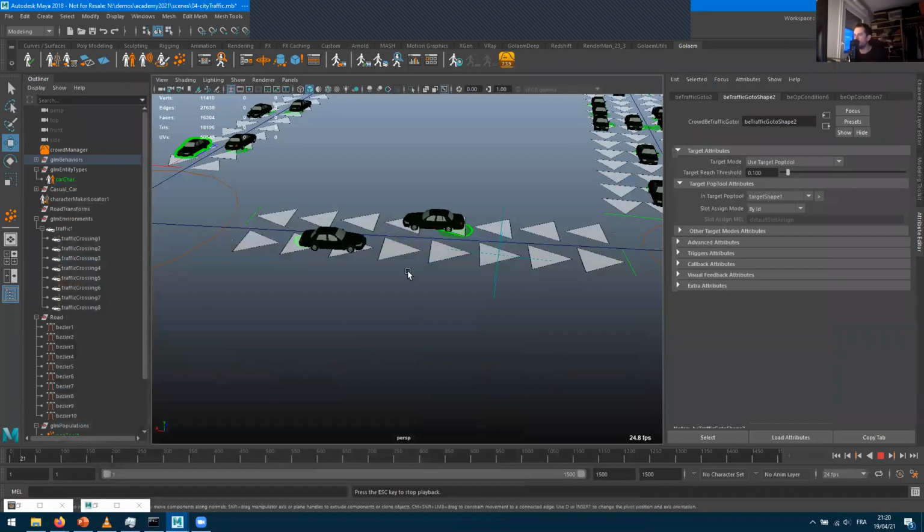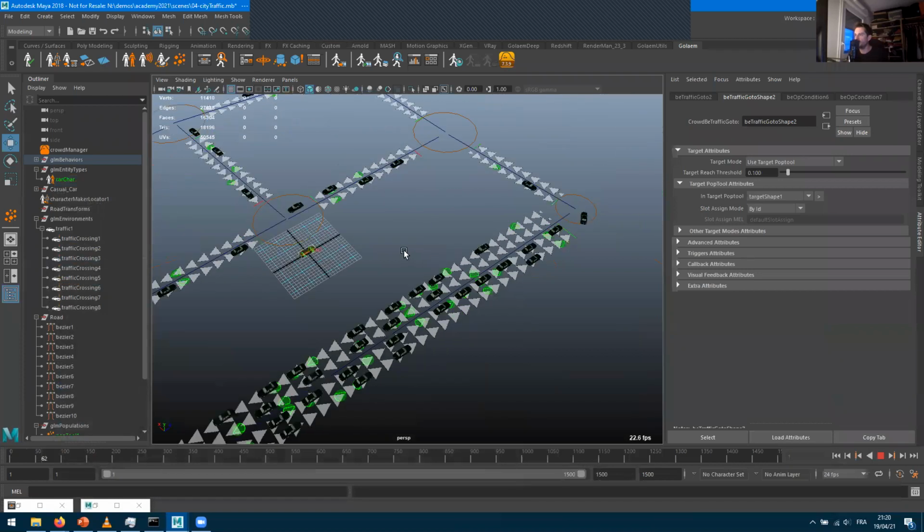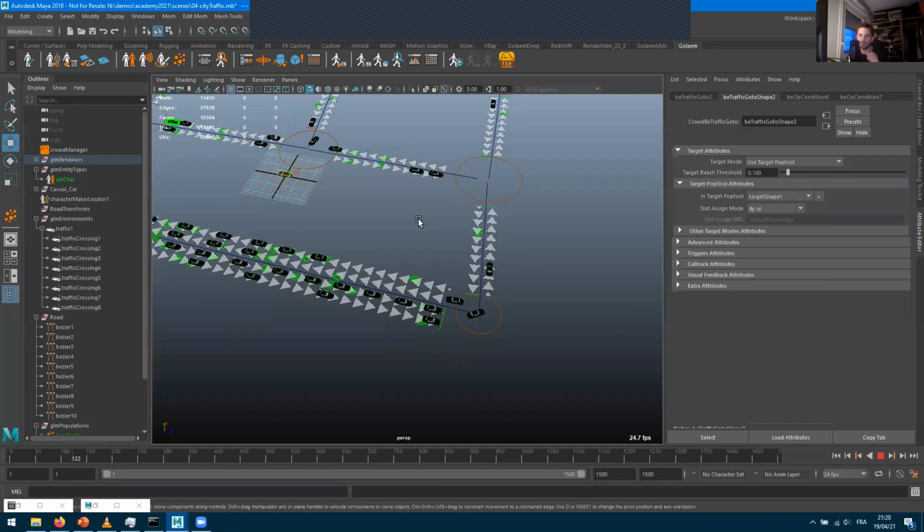Now that we do this, we'll have some characters gathering at the locator and stopping there, and now you can create a traffic jam, and you will have the other characters doing random stuff.